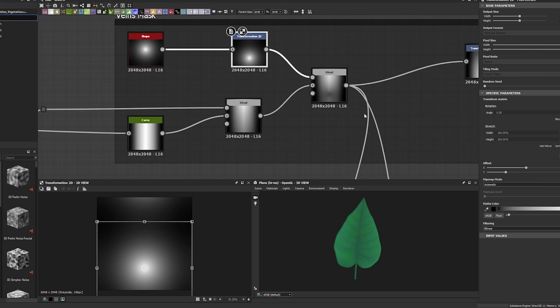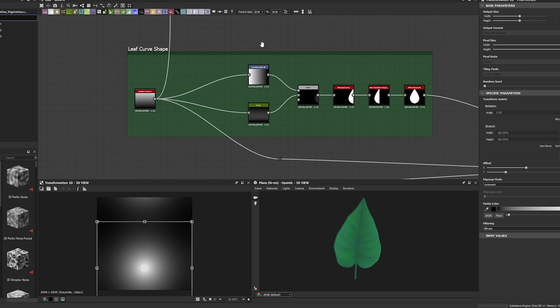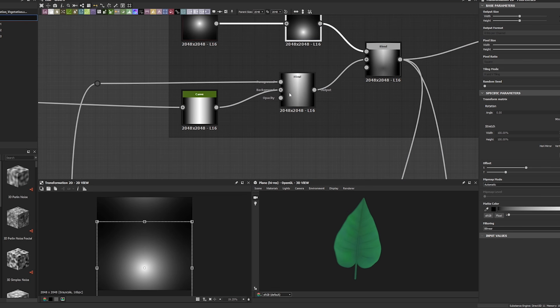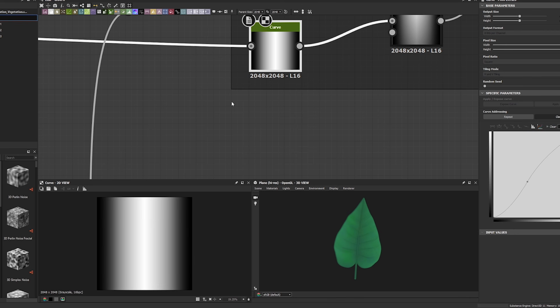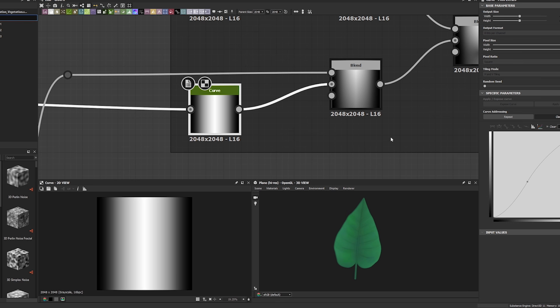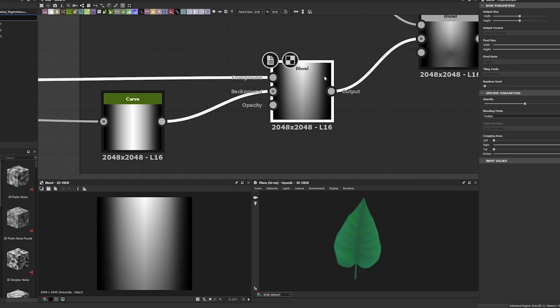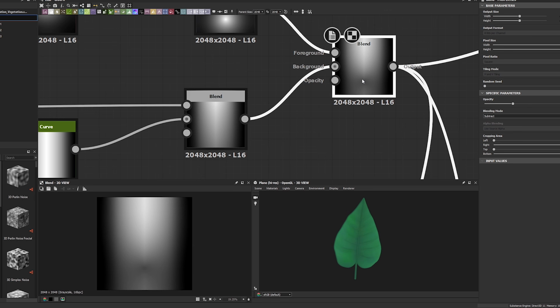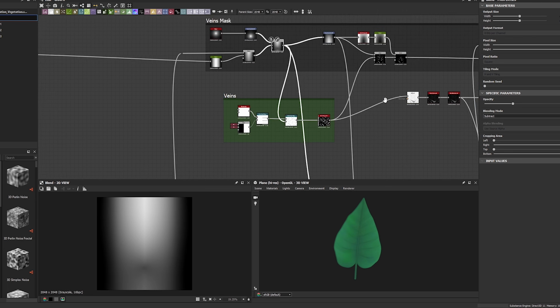I need to reuse my gradient linear 3 and my gradient linear 1 used previously here in order to get this result. So my gradient linear 3 is going here on the curve with this kind of bend, and my gradient linear 1 is just going here into this blend with blending mode multiply and opacity at 0.5. So I'll get this result, which is going into the background of this blend. This result will be used in other parts of my graph.